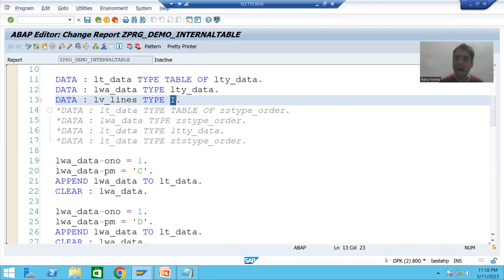Now, many times people ask, you declare this variable of integer type, but why have you not given any length? Because integer is a complete data type. There's no need to pass any length. Whenever you are declaring something of character type or numeric type, you give the length. But in case of integer, there's no need to give the length.